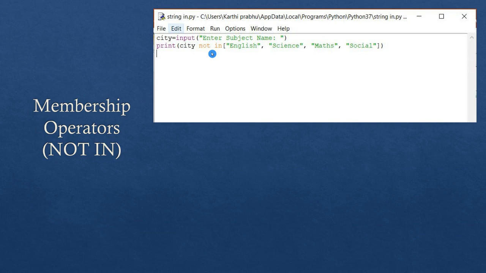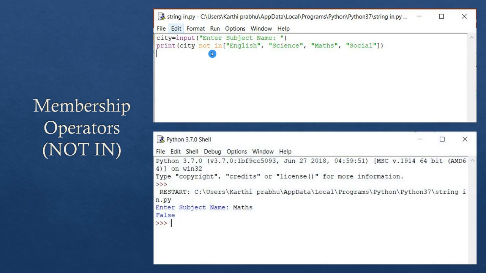With in, if the value is available, it will give you the output as true; not available means false. With not in, if the value is not available it means true; available means false. So that is the difference. Here I'm giving a value which is available in the list and it is giving me the output as false, because I used not in as the membership operator. So this is the difference between the in membership operator and the not in membership operator.